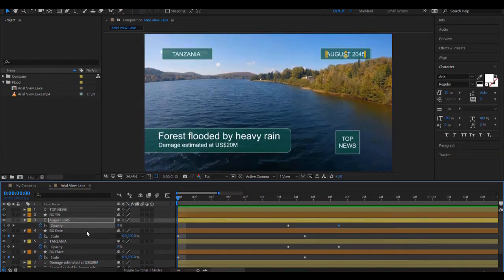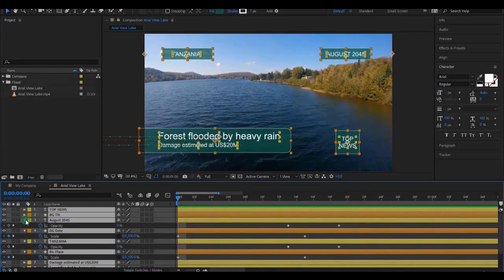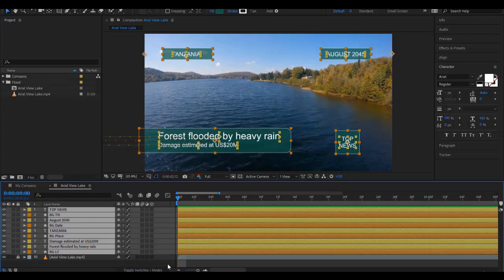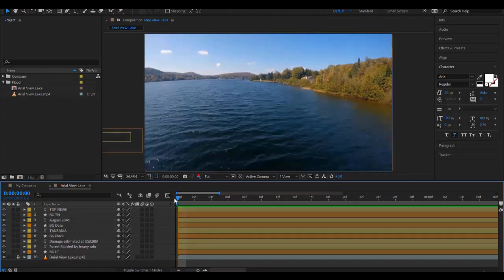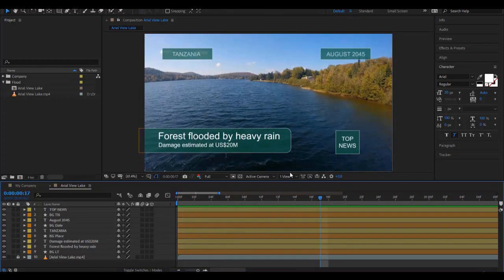Cool. Let's look at our layers now. Select them all, twirl up. Let's start sequencing the rest. We come to the beginning here, and let's think about it. Maybe we get top news to start with. So it appears, stays there for a second maybe, and then the place and the date will come in, then the title of the news will come in. That makes logic, right? It's not all about motion graphics and so on, but also you have to make it very logical for the viewer. Okay, let's go with this concept.